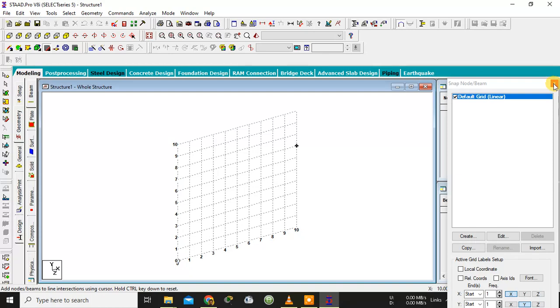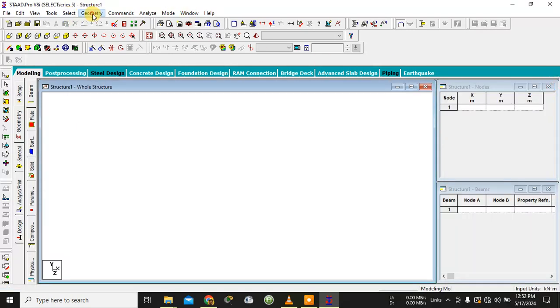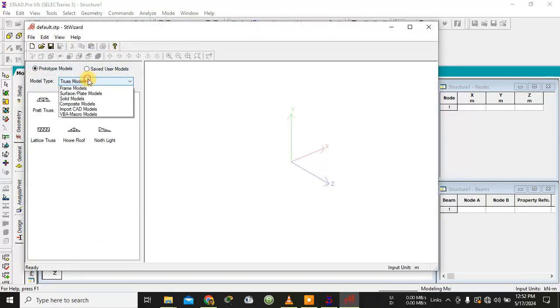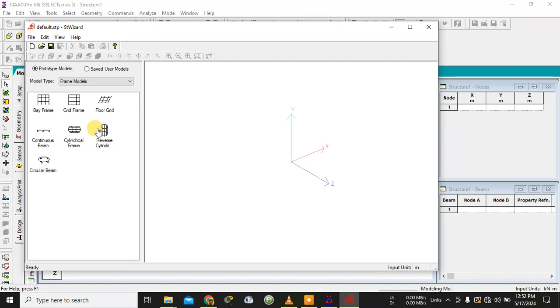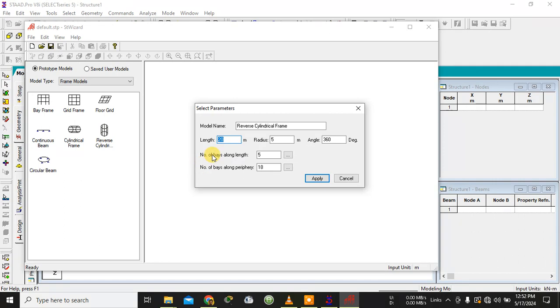Now let me close this grid system and go to the geometry and run structure wizard. From the structure wizard, open frame models. This is a circular frame, so I will click on this part. Then what will be the length? Let me keep the radius as 5, and the angle as 360 degrees. What will be the length? Let me keep the length as 10 meter.